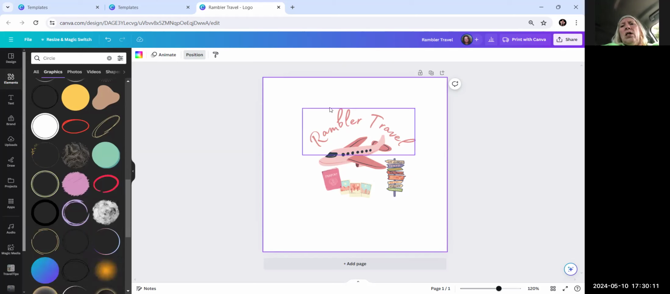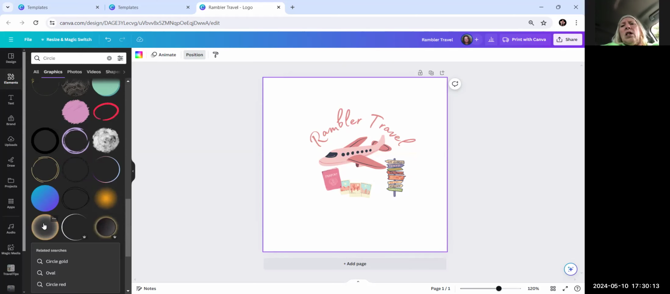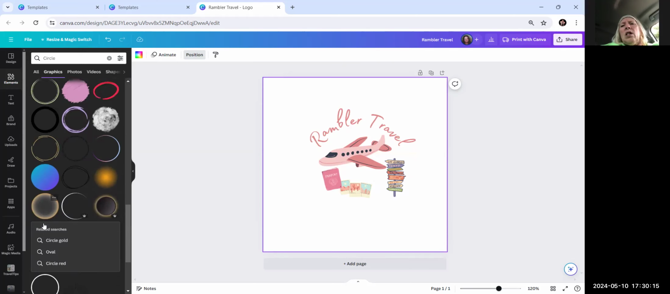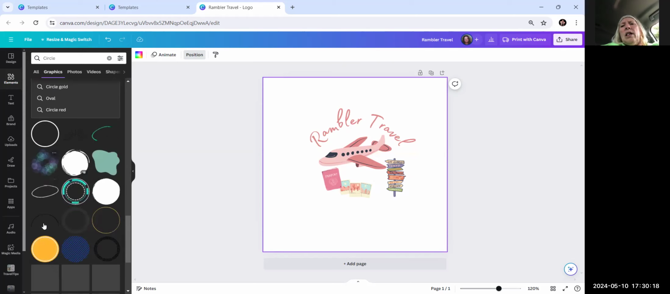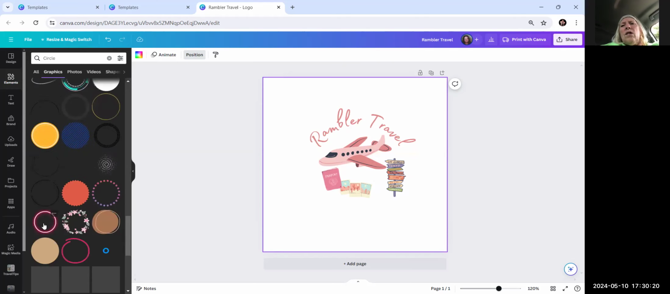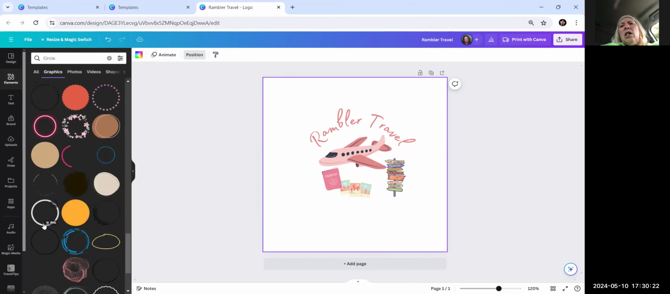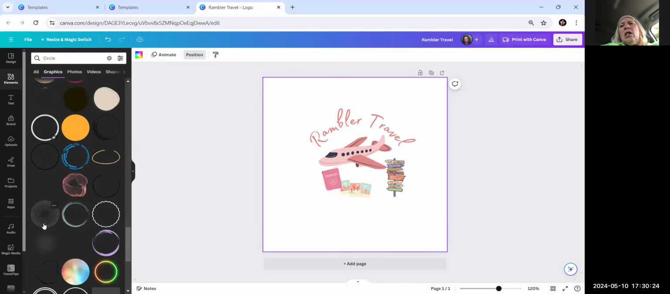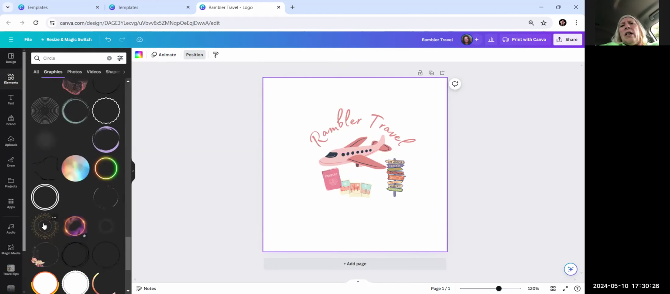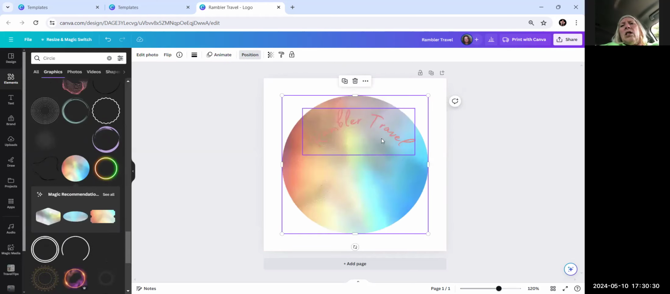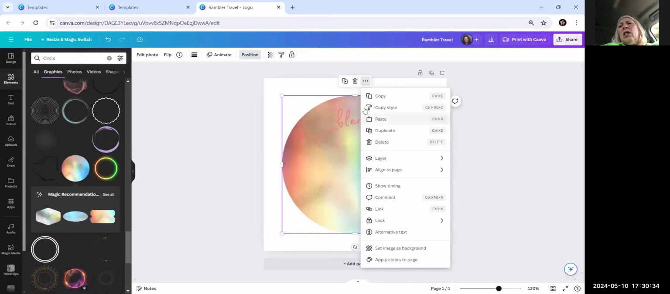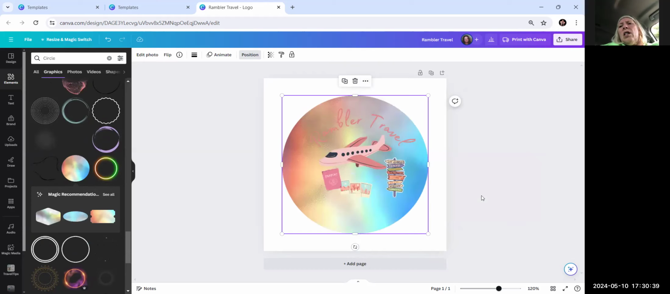Maybe I want a contrasting background, just to make things pop a little bit, or something that I see that looks like it might go together. All right, so what I'm going to do with this right away is click the three dots, go to layer, and send it all the way to the back. I don't like that.